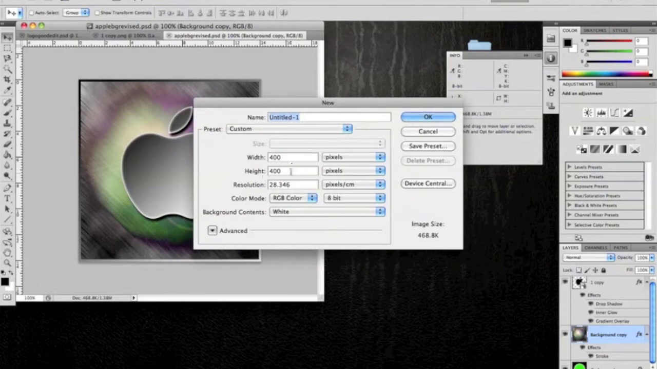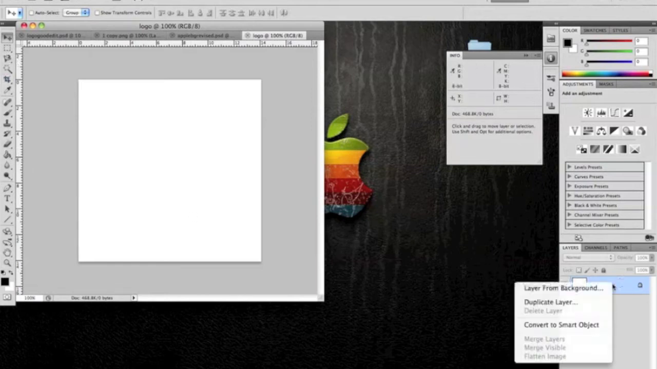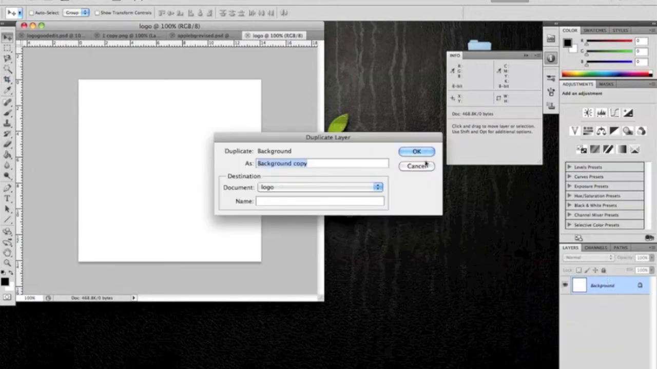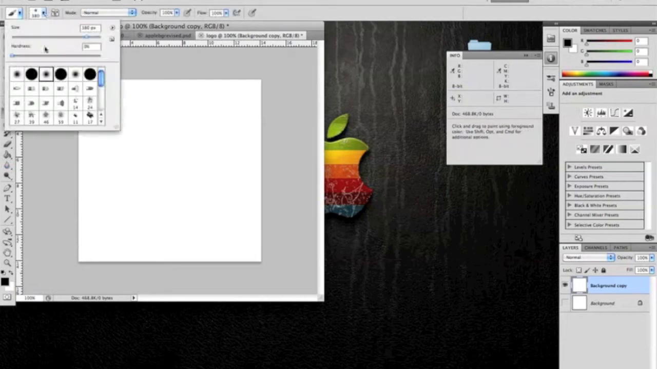So you can make the width or height whatever you want, and name it logo. So the first thing you want to do is make a duplicate layer of the background so you can put effects and stuff on it and just hide the background. Then take the paintbrush tool, select the spray paint tool, and put it at around 380.